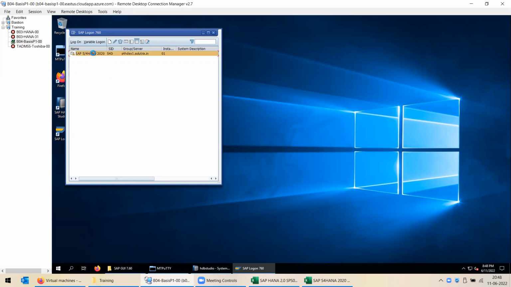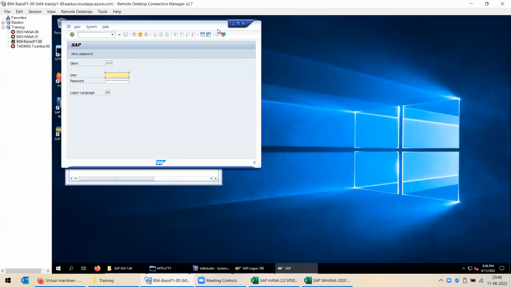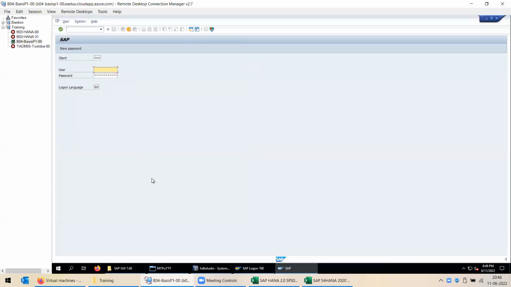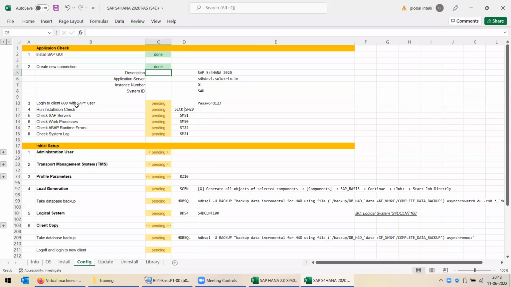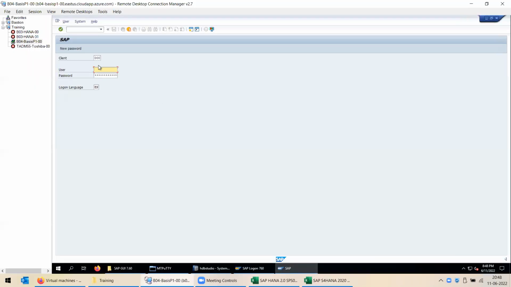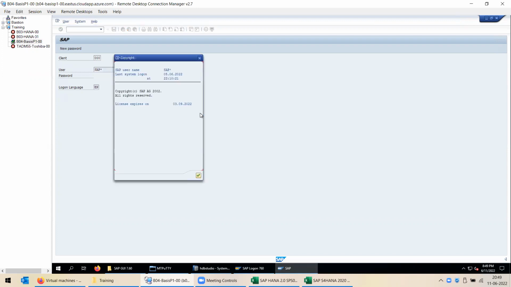So now double click on the connection. And this is my login screen for my SAP application server. So you have created a connection, done. Now you have to log in to client 000 with SAP star user. Password is your master password that you selected at the time of installation. So log in to client 000 with the SAP star user. SAP star password is your master password. Okay, and enter.